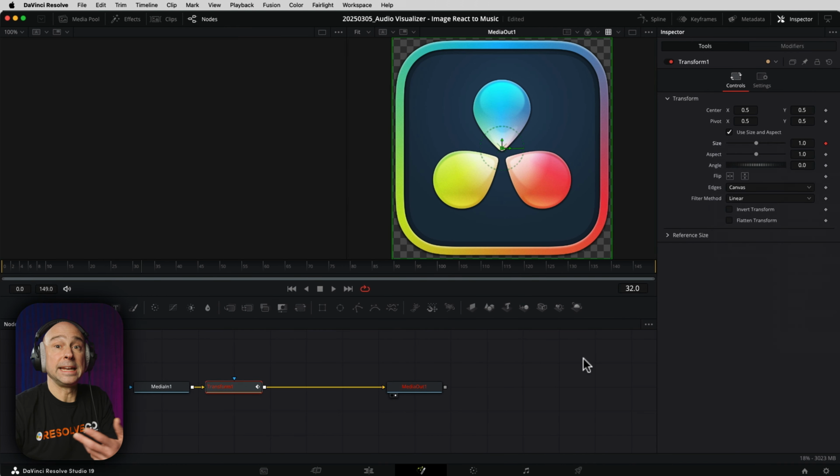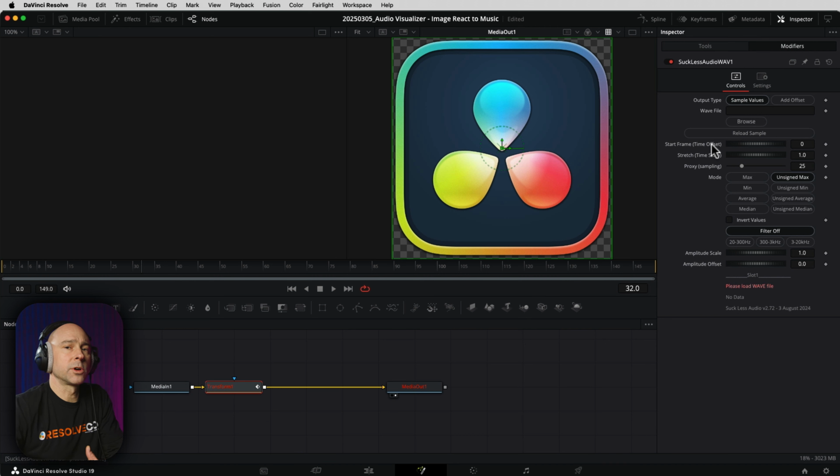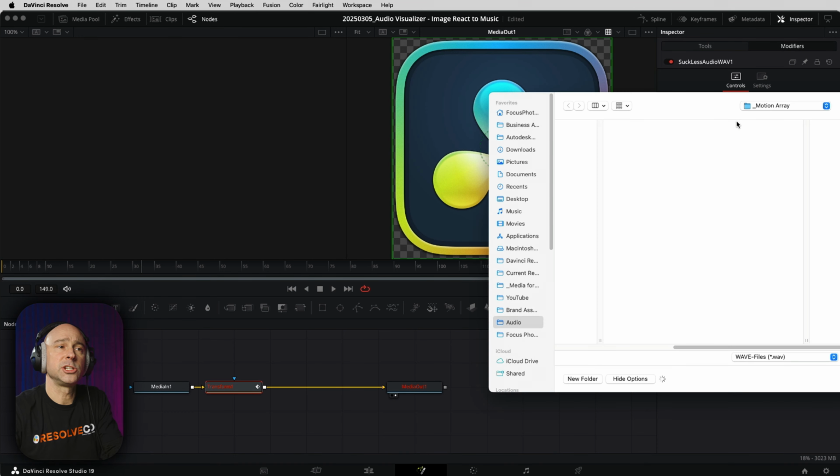Now that we've enabled our audio reactor here, we can go ahead and come to the Modifiers section up here. This is where we're going to be able to modify how our logo, or whatever you're trying to have react to music, works and looks. The first thing you need to do is come up here, and for the WAV file, you need to tell Resolve, hey, use this WAV file as the thing to react to, okay? So go ahead and hit Browse and go find the file that you want to use.